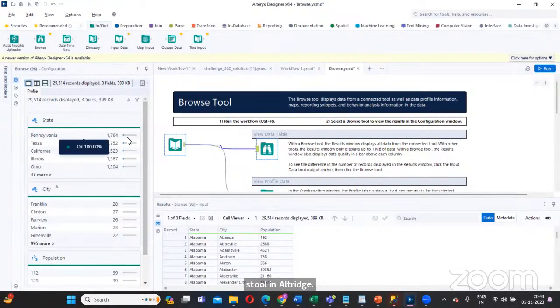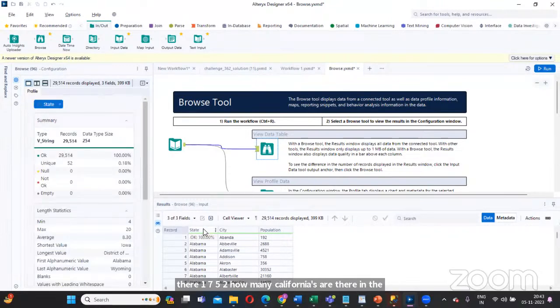What information is it giving in State? You can see we have 1764 rows. In Texas, how many Texases are there? 1752. How many Californias are there in the data? This means in the state column, what are the data points that are getting repeated, how many times, that is the distinct count. These are the information you will get. I'm telling about how many times it is getting repeated.